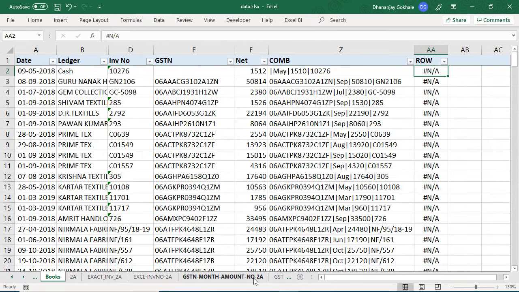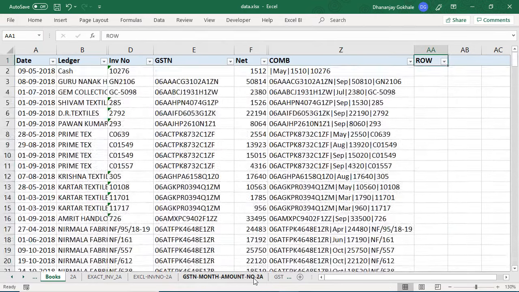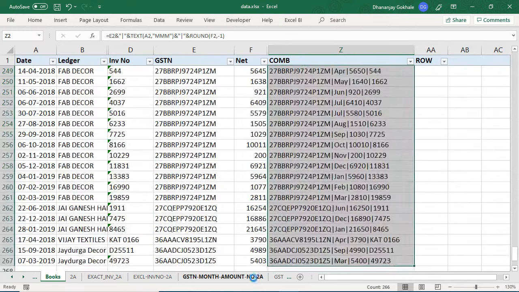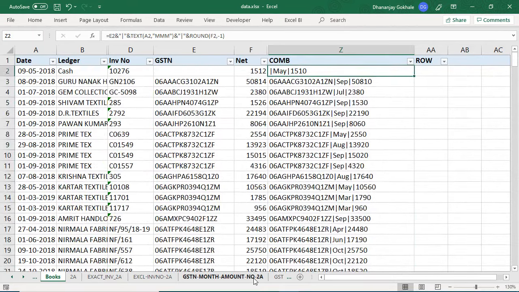So I will revise this combination a bit. Now I will say that please match GST number, month of the invoice and amount of the invoice rounded to the nearest tenth.